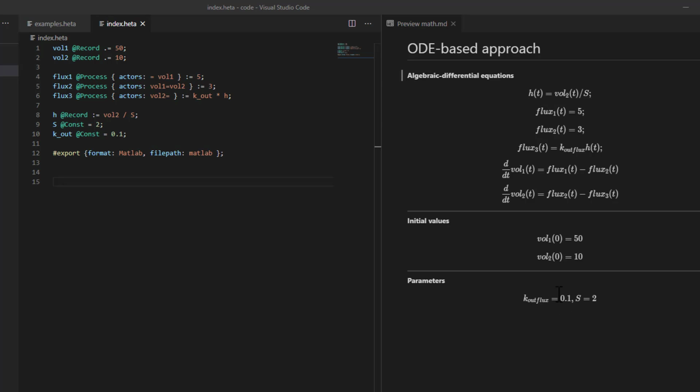If we compare two types of notation, we see that constants became constant parameters, records with ODE scope became rules or parameters depending on other parameters and time. Records inside processes became the ordinary equations with initial values.